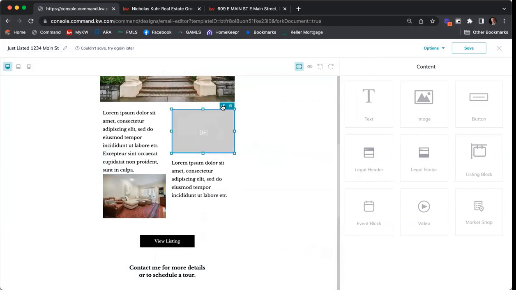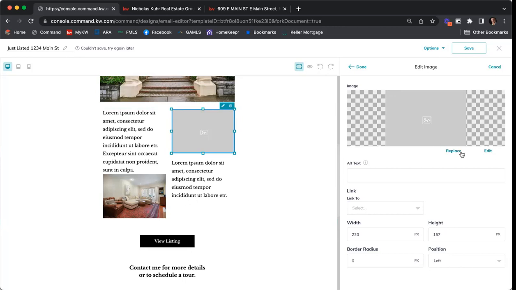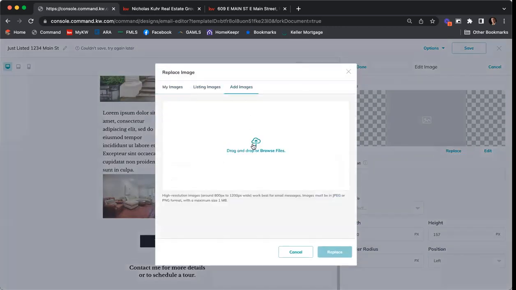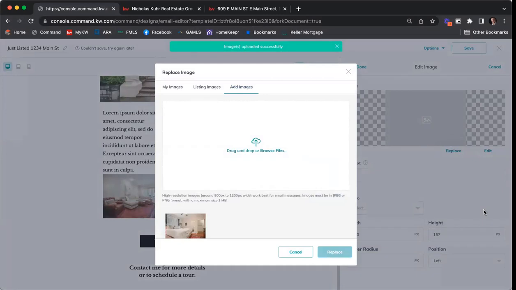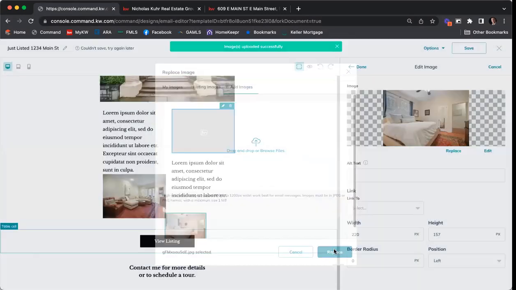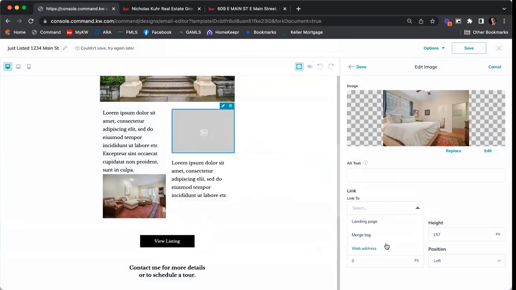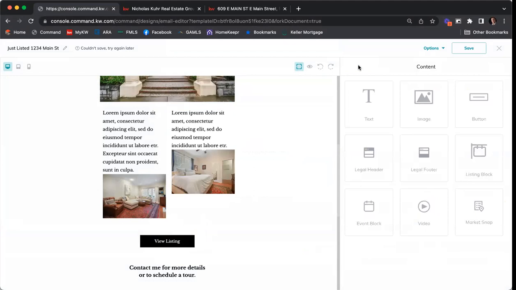So I'm going to click the pencil. I'm going to do the same thing really quickly. Add image. All right. Here's the bedroom. Beautiful picture of a bed. So we'll click replace. Link to web address. And then click done. I have no idea why this is so strange.